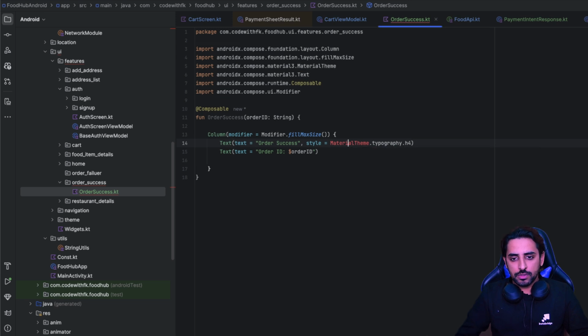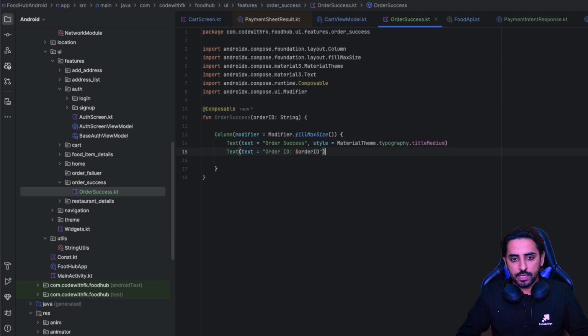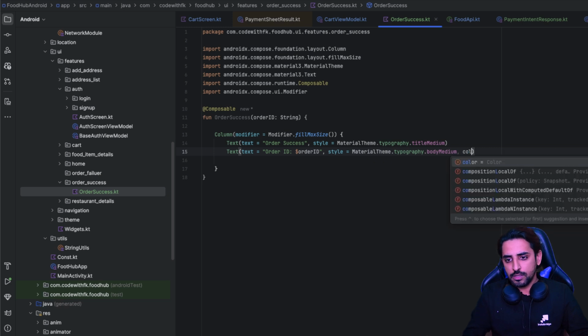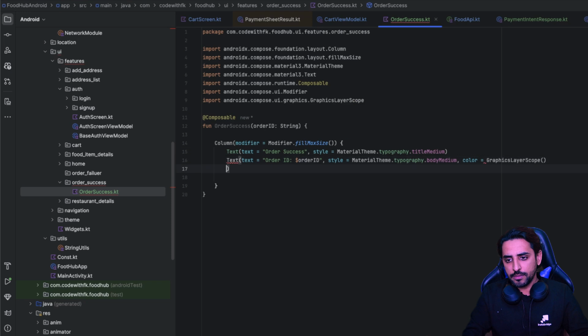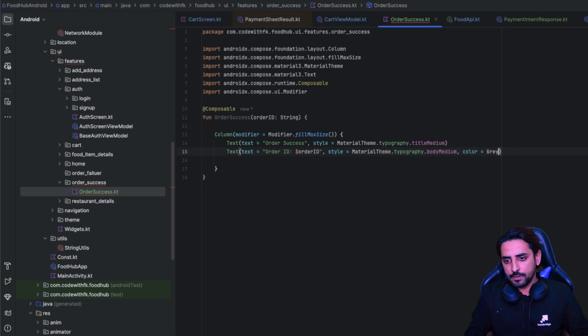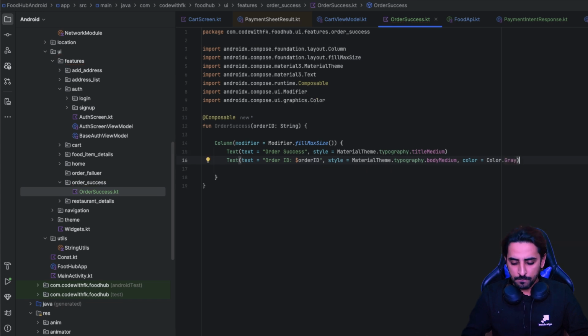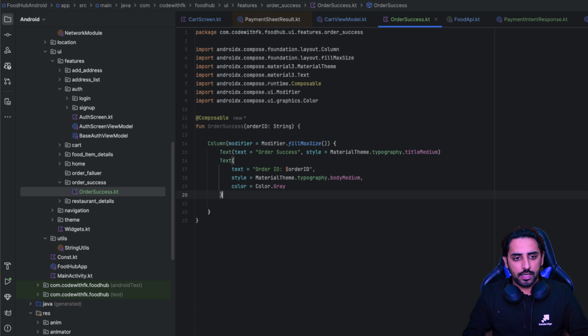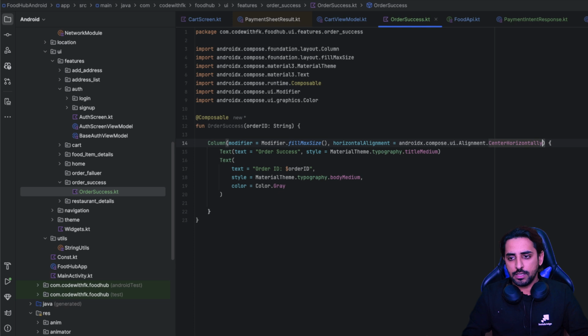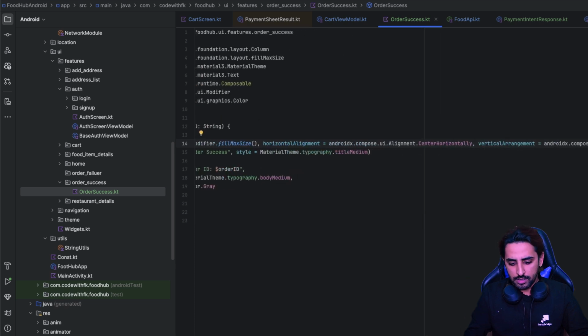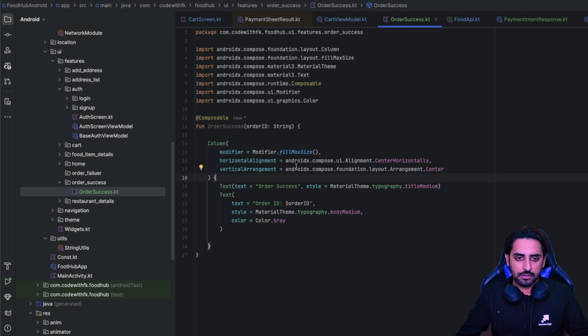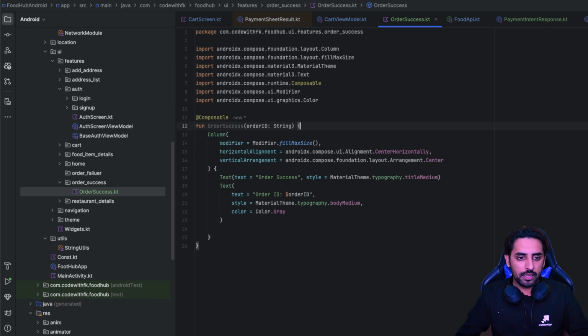We'll make sure to import this. That is going to be title medium. This is going to be start. That is going to be body medium. And we also want the color equals to gray. That's something. And you can also make sure that we center it horizontally and vertically, like something like this, so that the screen is centrally aligned.